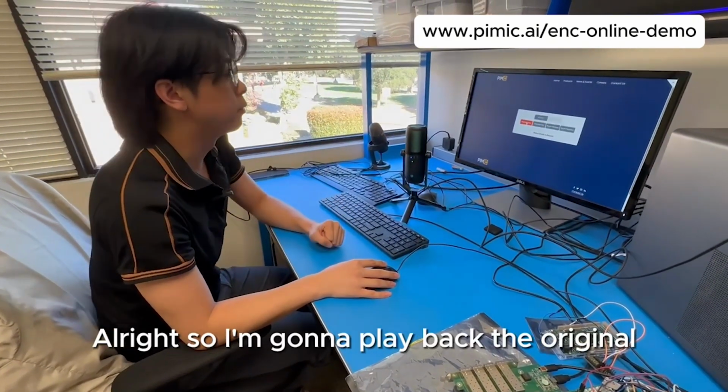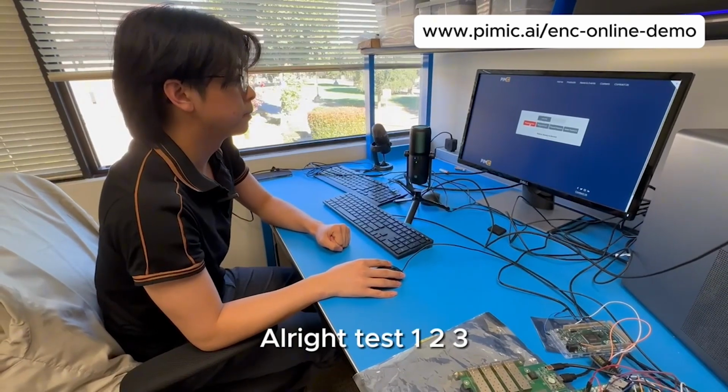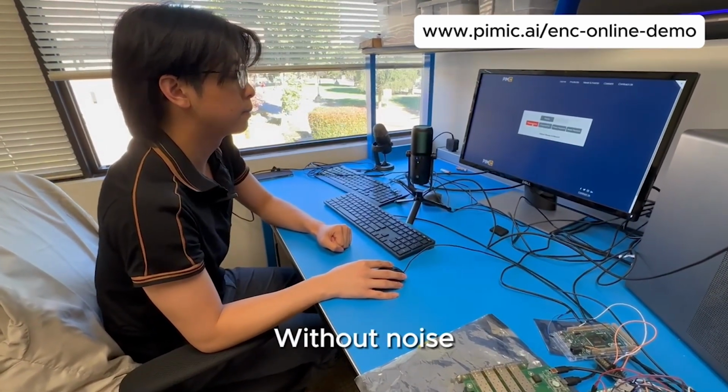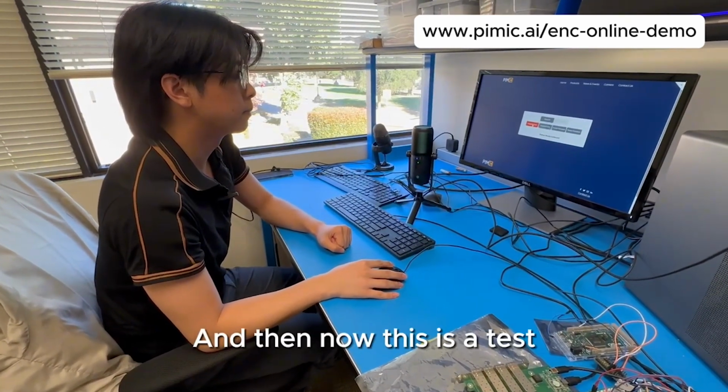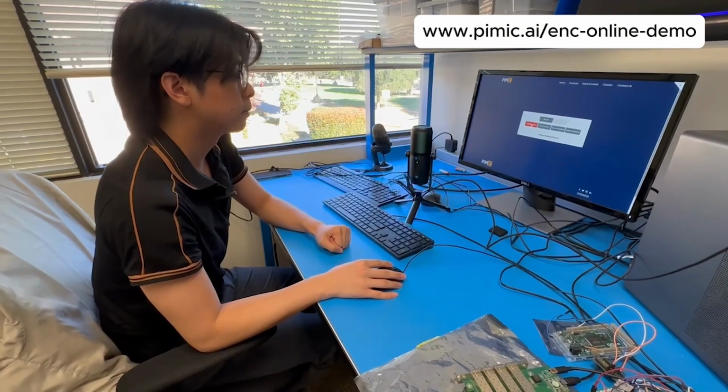Alright, so I'm going to play back the original. Alright, test 1, 2, 3 without noise. And then now this is a test 1, 2, 3 with noise.